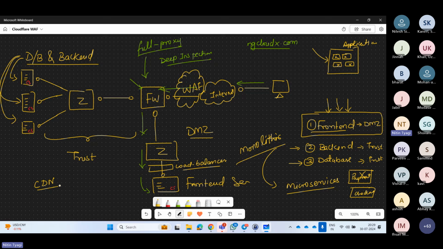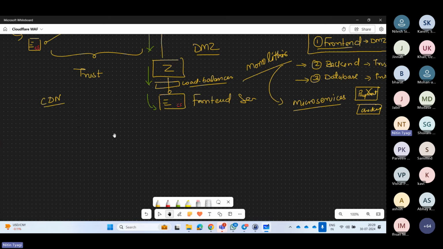Okay. So now what Cloudflare is saying is that instead of users making a direct connection with you, let them make a connection with me. I will do full proxy for you. Let me decrypt your traffic. Let me provide you the functionality of WAF, right? So now when we put WAF into the picture, your overall infrastructure looks like this.